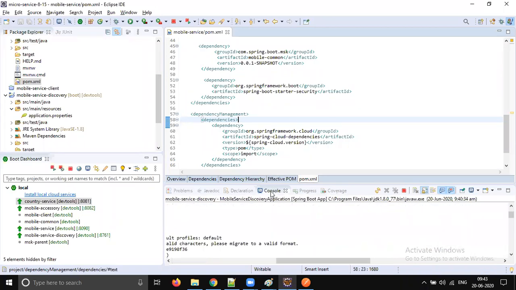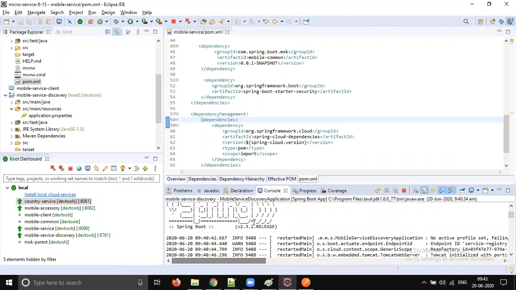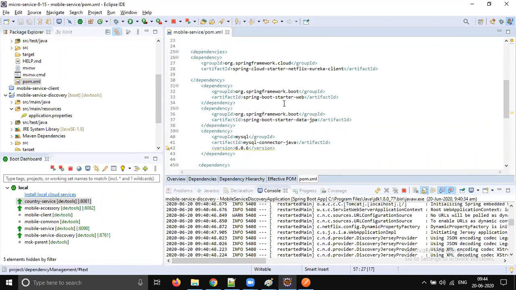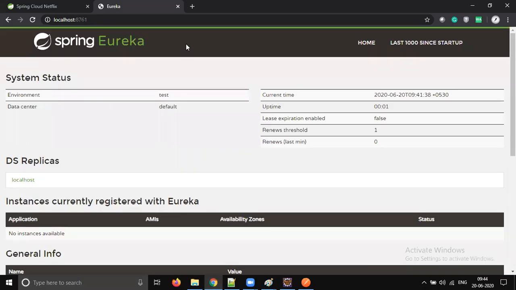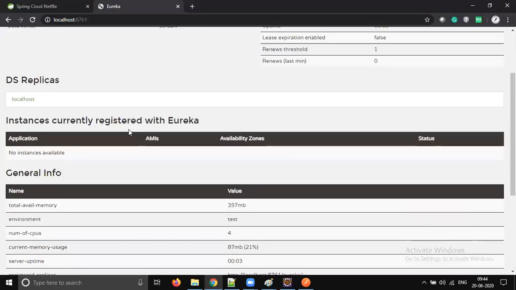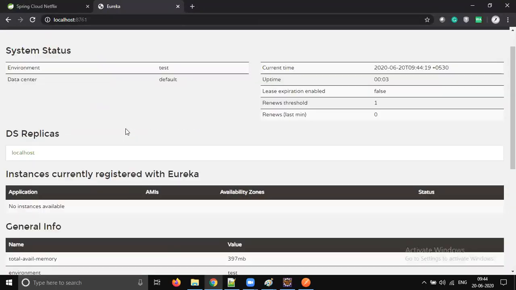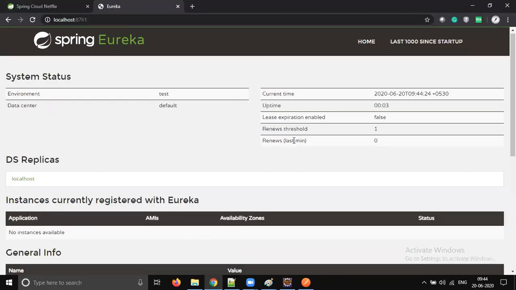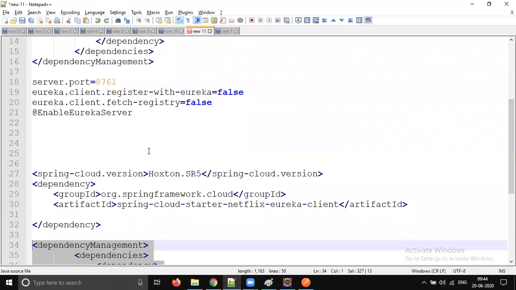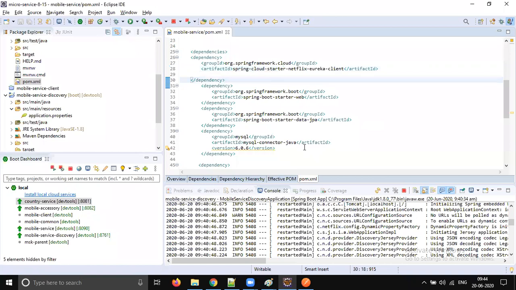Just keeping the Eureka client dependency in the classpath will automatically connect it to the Eureka server if the Eureka server is running on port 8761. Adding @EnableEurekaClient in the Spring Boot application is completely optional. Just adding it in the classpath is enough, and it will automatically register to Eureka.